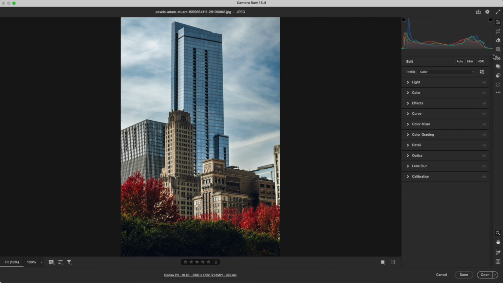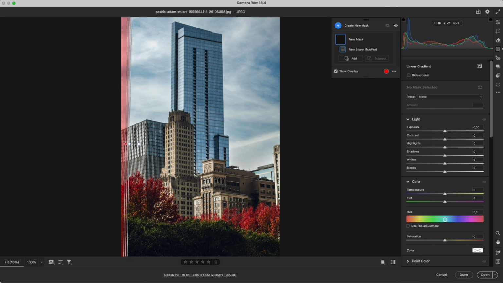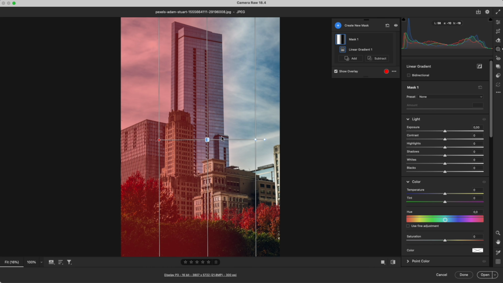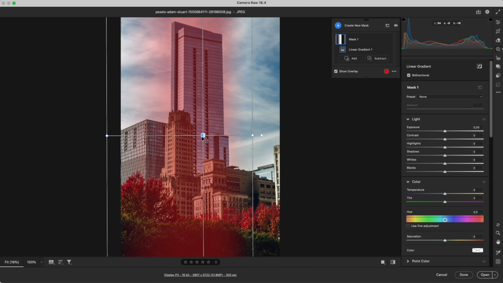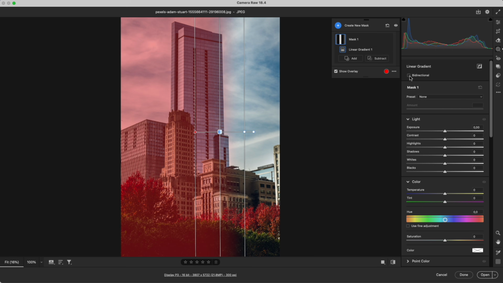3. Bidirectional Gradient. The final feature is Bidirectional Gradient. Normally, when you create a linear gradient, the transition only extends in one direction. Now, simply enable bidirectional, and the gradient expands symmetrically from the center line in both directions. Previously, creating a mask like this required multiple masks or a more manual workflow. Now, you can achieve the same result with a single step.